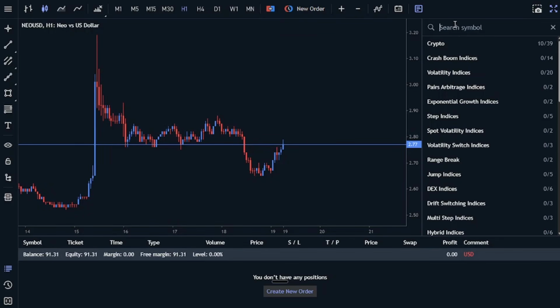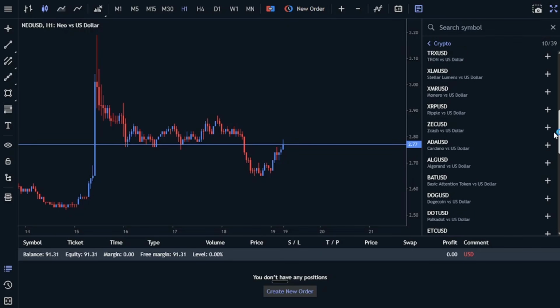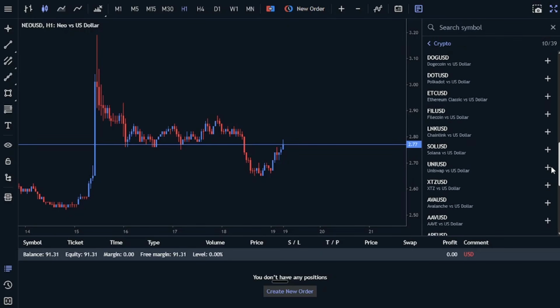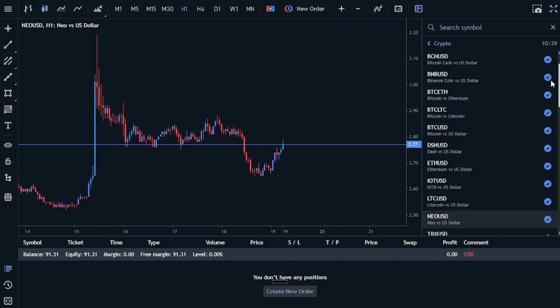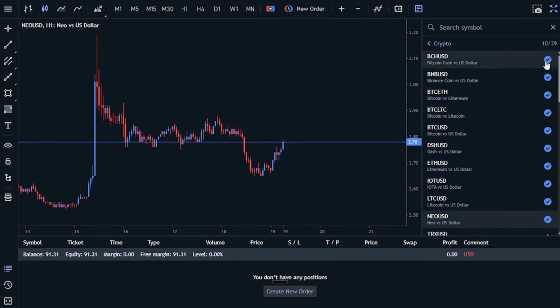Now if I go to the right hand side right here, click on the search, and come to crypto right here, you can see that there are 39 cryptocurrencies that you can trade using your Deriv account. On this platform right here, you have a list of all the cryptocurrencies that we can trade. For example, these are the selected ones. We have Bitcoin to US dollar right here.